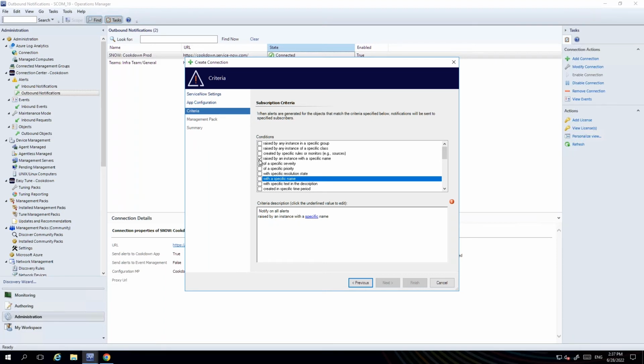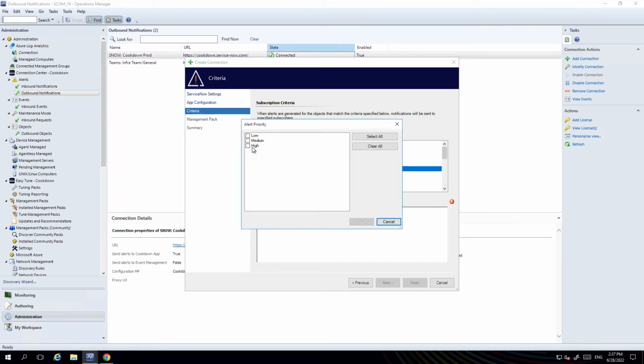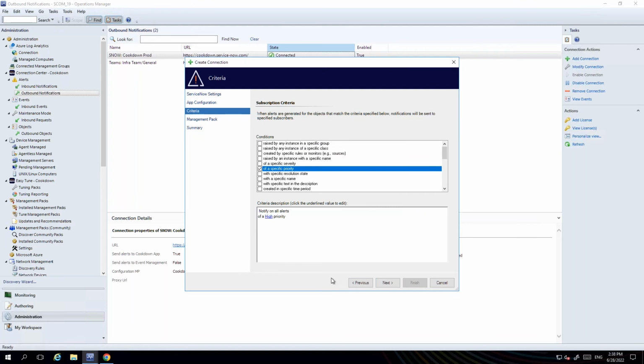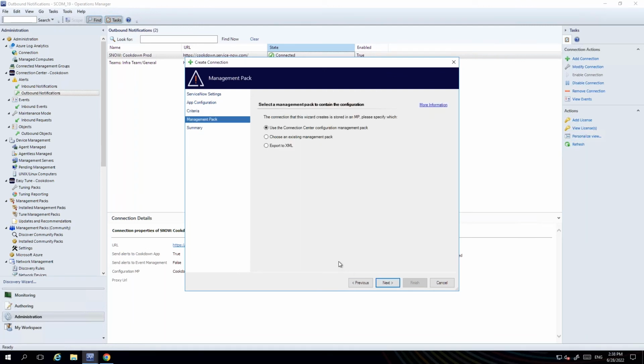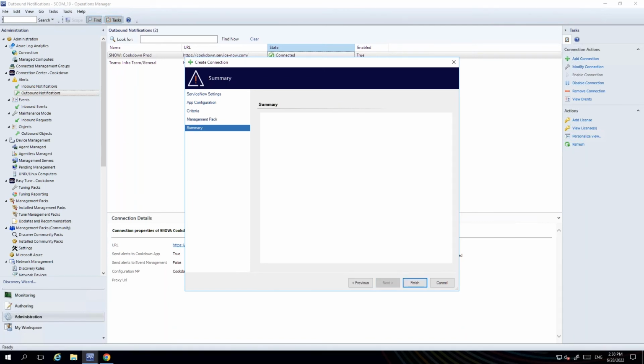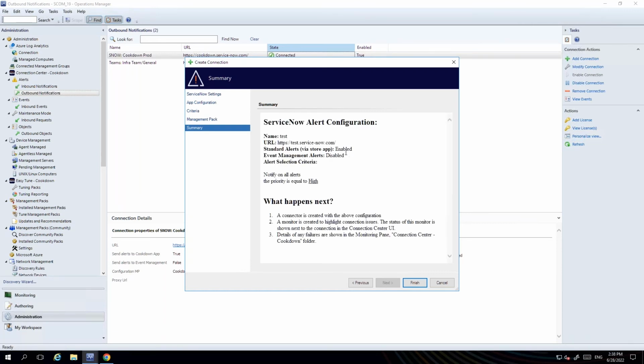Let's say we want to, let's pick, only send across alerts of a specific priority. We want to only send across the high priority ones. You know, that's what you would do. All of the configuration I'm creating here is stored in the management pack, which is saved in SCOM. You can choose the default, which is we'll create a management pack for you, or pick an existing one from the list if you want to. I'm going to accept the defaults. On the summary screen, you see everything you've put in, or you will do when it loads. But ultimately, I'm not going to complete this wizard because I have a working connection already.